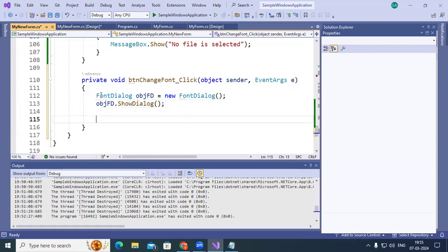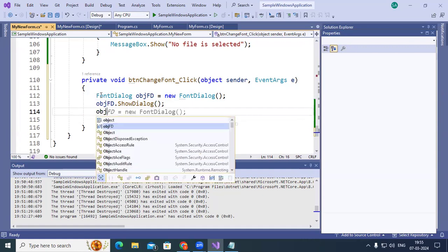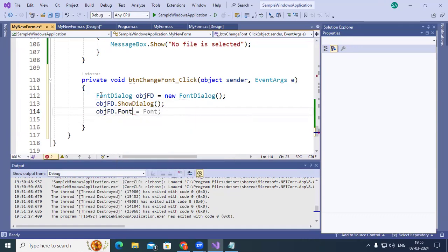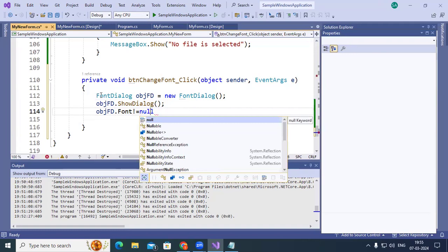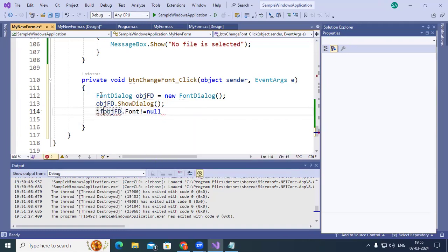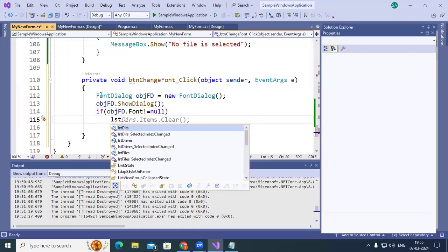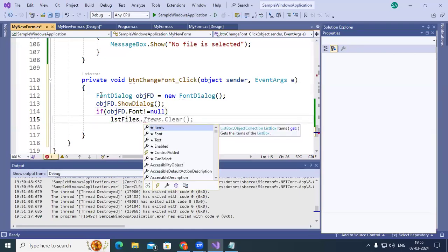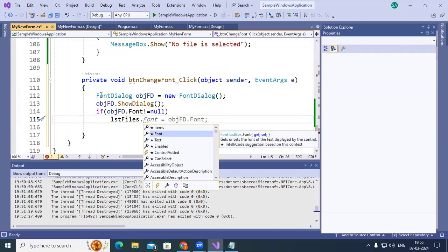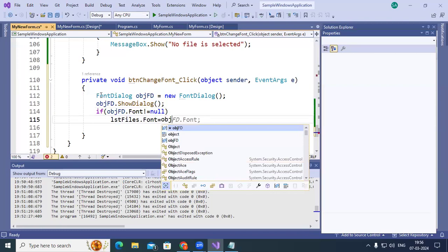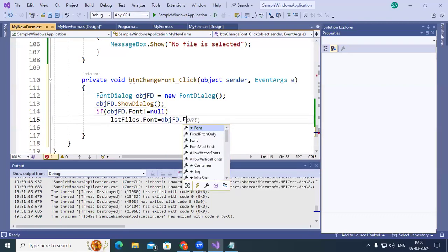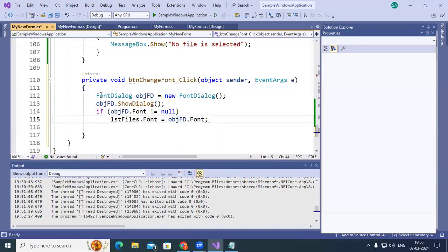It's going to show the dialog box. The next thing I do here: if objFD.Font is not equal to null, then in such cases I need to apply it to the list box. LST files dot font equal to objFD dot font. Whatever font we selected, we can apply here.